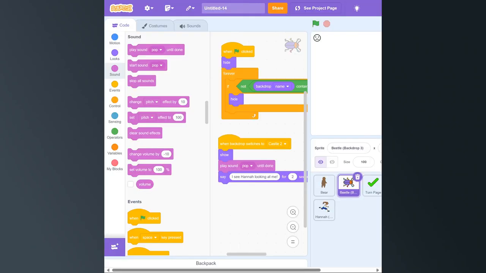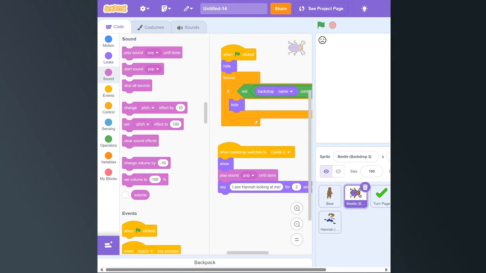Here's what I have so far, my project. Yep, voila. So, like I said before, we're going to add the right words to each sprite after they are programmed to show. As you can see, when we switch to the beetle sprite, it's when the backdrop switches to castle 2 that you show the beetle. If it's not in any backdrop that contains castle, you hide it, as you can see by this code here.